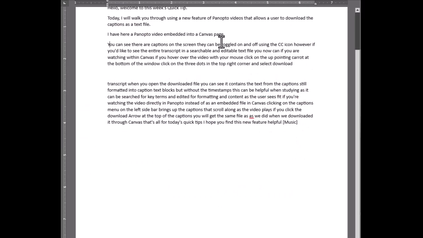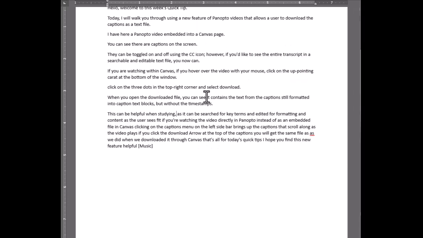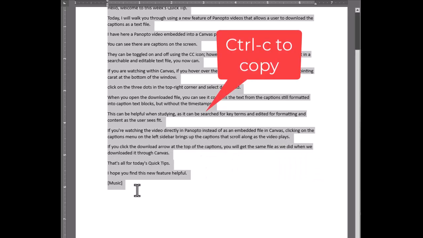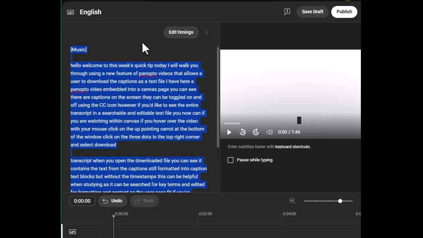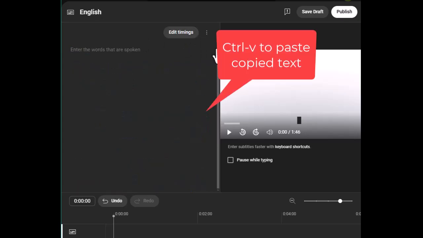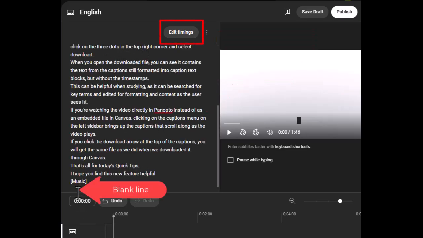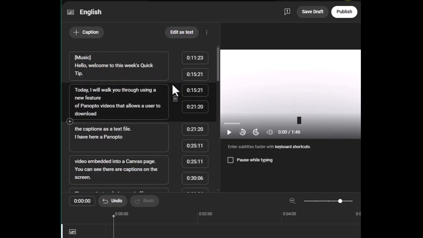We're going to go through the whole document looking for these things, fixing the sentence structures, fixing the grammar, etc. When we get to the end, we're going to highlight everything again and Control C, and then we're going to go back into YouTube and use the three-dot menu to clear the text. Put the cursor back in and hit Control V to paste in the stuff we just edited. We're going to delete the very last line that's at the bottom and click on Edit Timings.